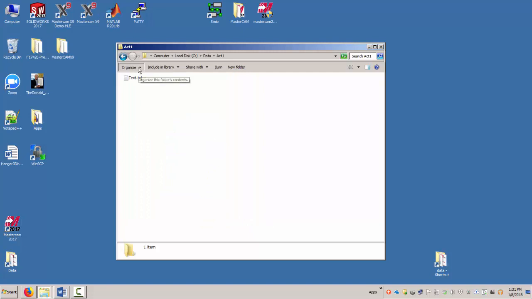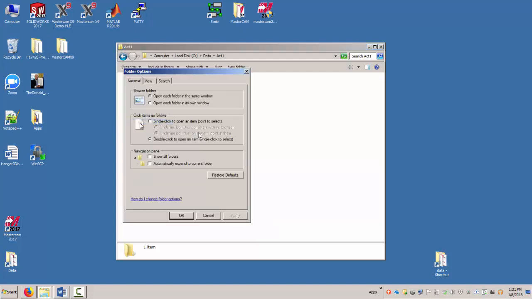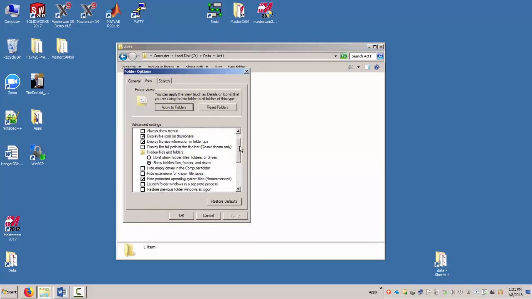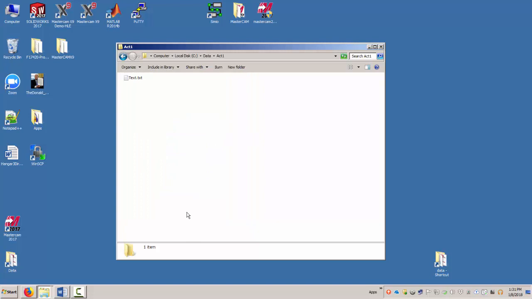Okay, so you might look through that list of options in the View tab, and you can turn things on and off, and that's good for everywhere across the operating system. Okay, so you're starting to picture my directory structure.